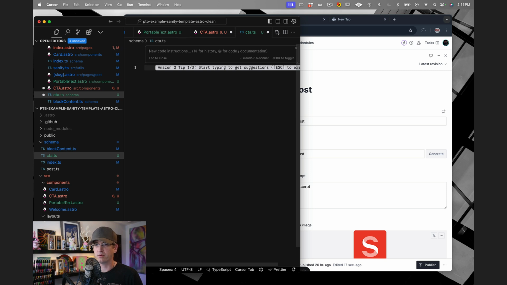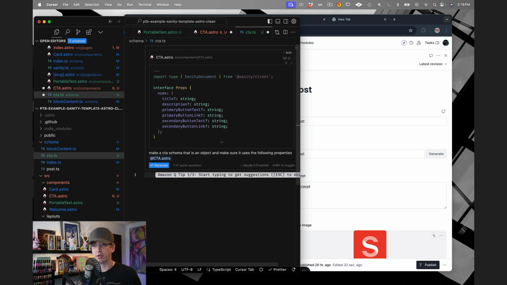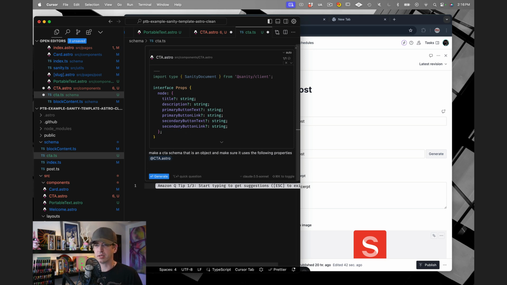I am going to say, make a CTA schema that is an object and make sure it uses the following properties. Then I'm going to say add file, and I'm going to go down to the component where it shows the props. So we've got that going for us already. That was already generated based on the end result that we were looking to populate. So that's pretty quick to have that taken care of.